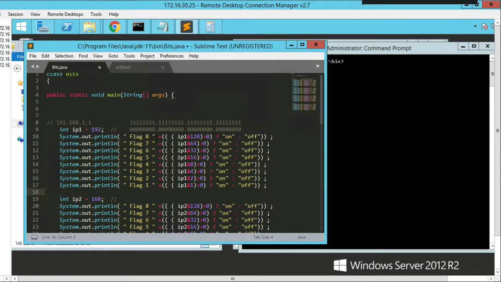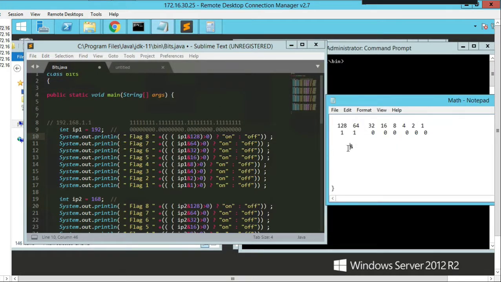So again, this means the flag 8. That's what you're going to see actually. System out is the flag, which is just going to be a flag. The IP1, so that's this version. And this little ampersand symbol, that means that's an AND, right? Let me just draw that. So in our case, the 192 and the 128. Basically both bits are 1.